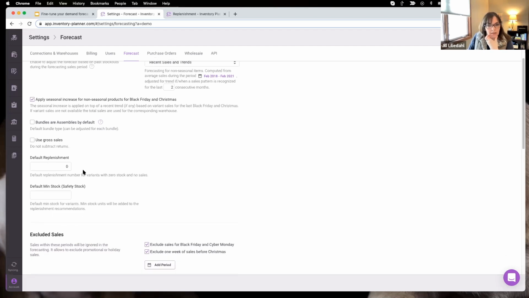The next two settings, let me try to talk you out of using these. So default replenishment, note that this applies to variants with 0 stock and no sales. So basically brand new items that you don't have in stock yet, and there are no sales.